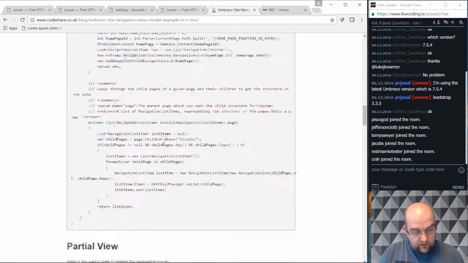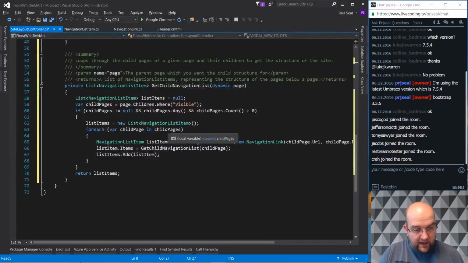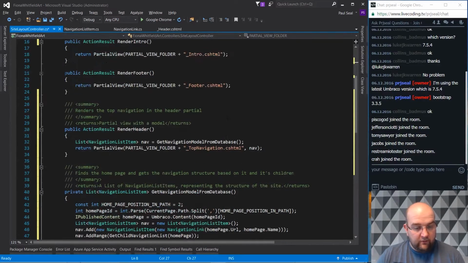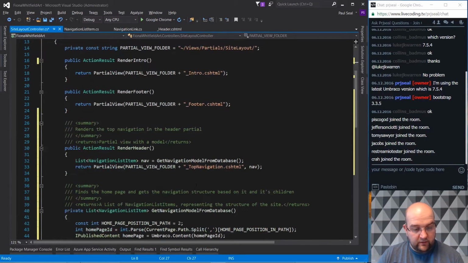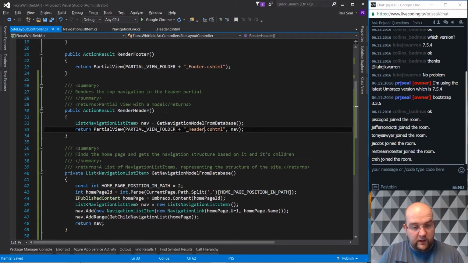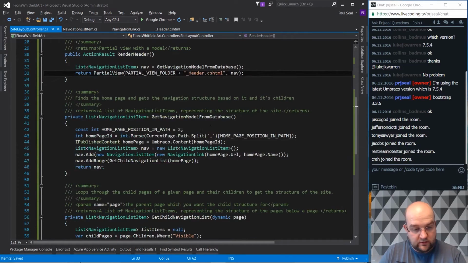And this also uses caching later on, so I may use the caching depending on how we do for time. So now I've got a render header method, but it's calling the top navigation partial. So as I said before, I'm going to use the header partial that I already have, because that contains the top navigation for me. So what this does then, when the render header is called, it gets the navigation model from the database, which calls this method here. So it gets the home page.